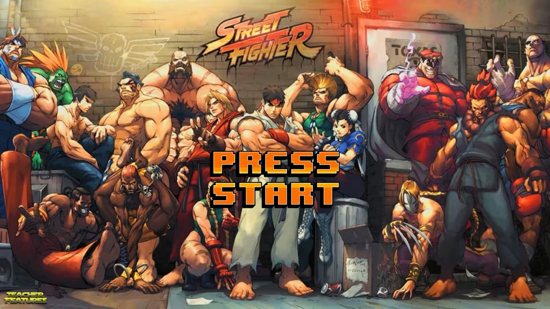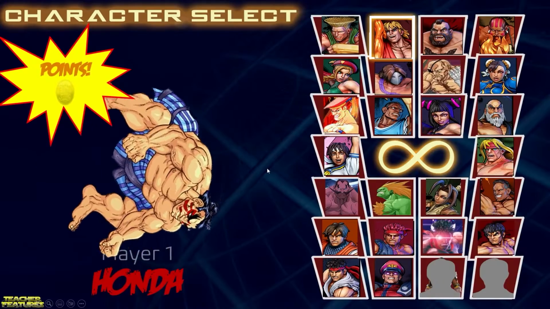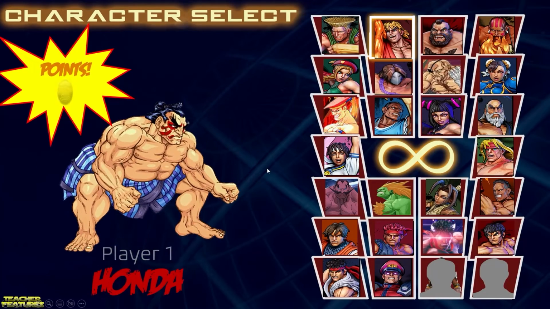Here we are at the title screen. Just hit the press start button to go to the main menu. Okay, here we are at the main menu. As you can see over on the right side, we have a whole selection of Street Fighter characters. Your students need to defeat each of these characters to earn points for their team.